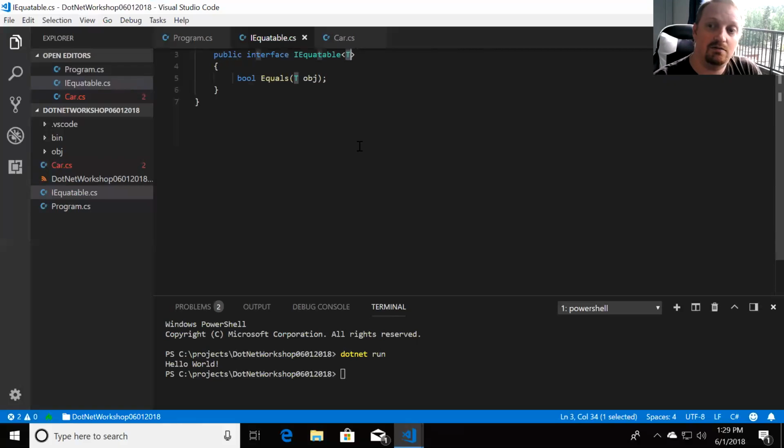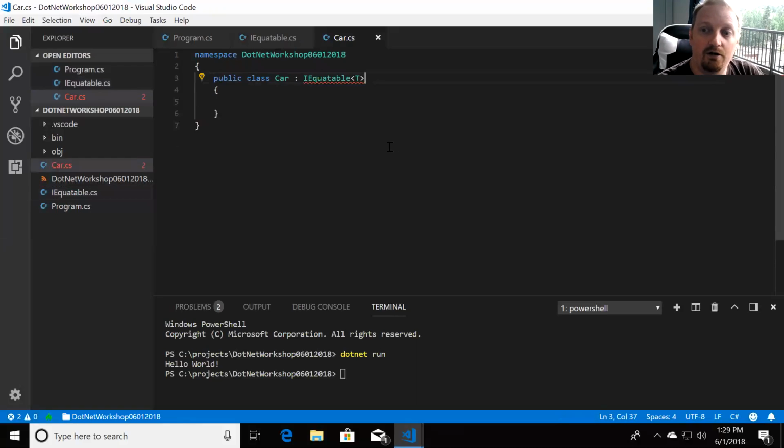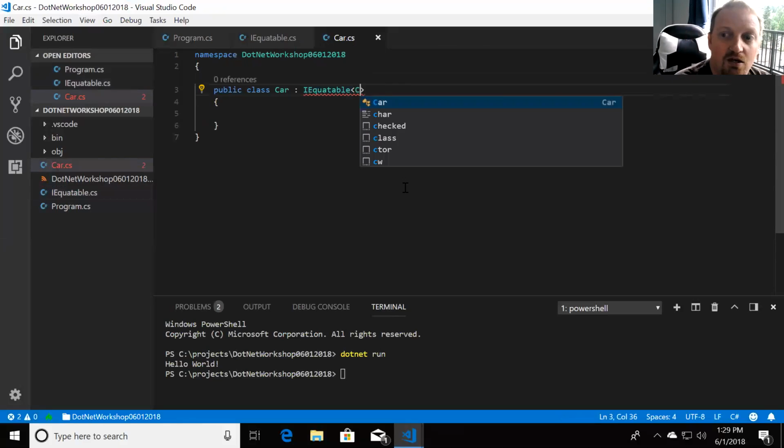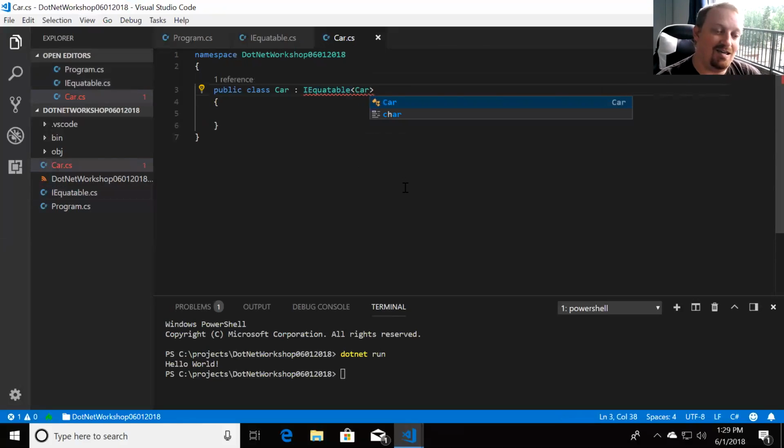But on our car, we're going to figure out a bit more of the implementation details. The class that we're going to pass along to the IEquatable interface is a type of car. And again, just bear with me here. You'll see how this all falls in line together.